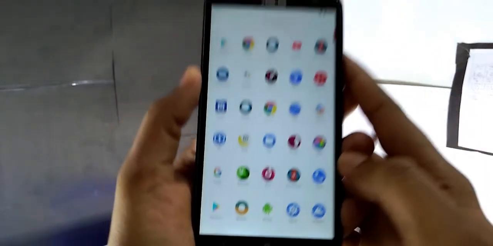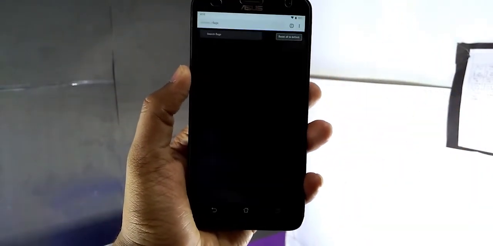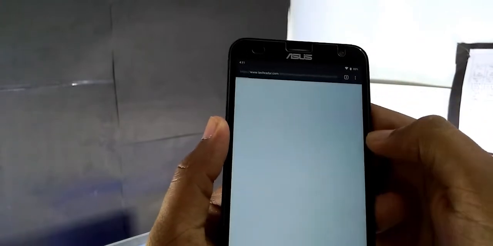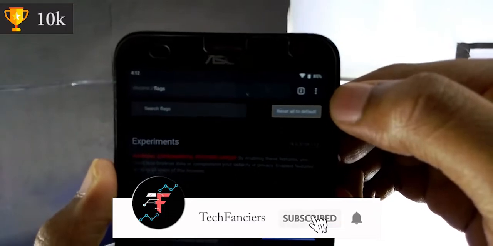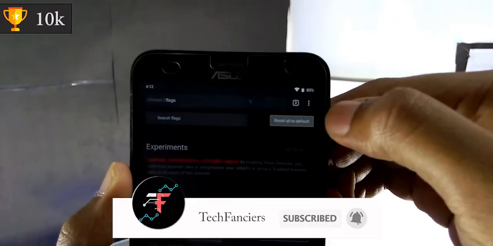This feature saves your eyes and avoids dopamine segregation at night time. If you have any issues after enabling this feature, you can click the reset all to default button to make it like earlier.